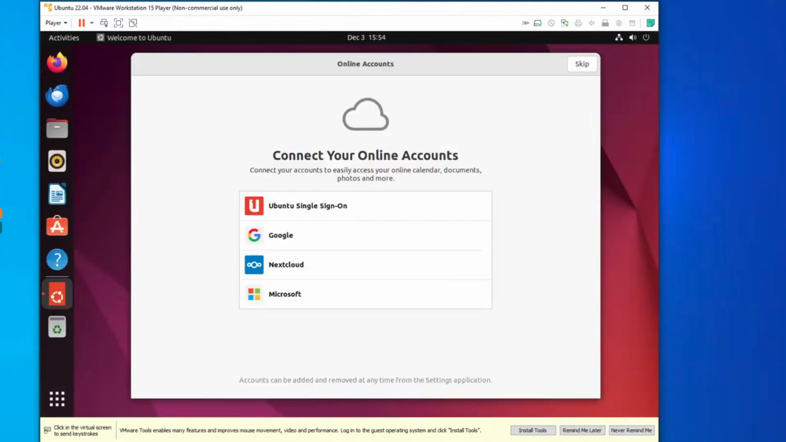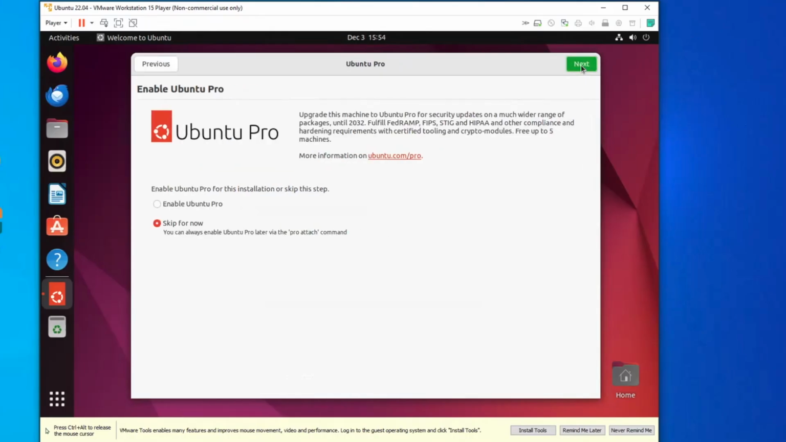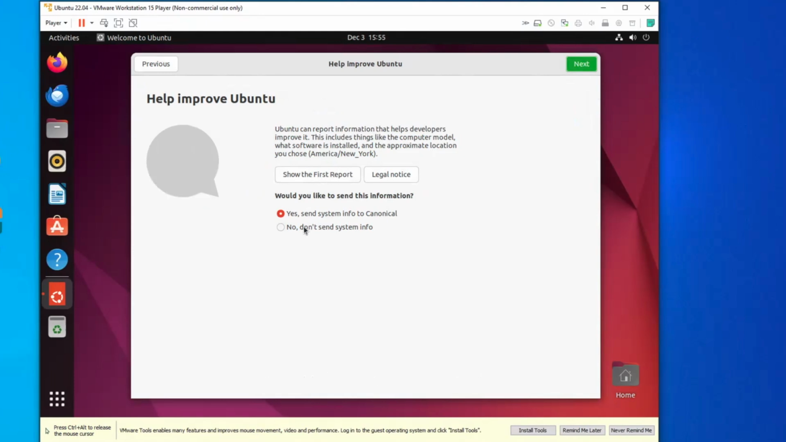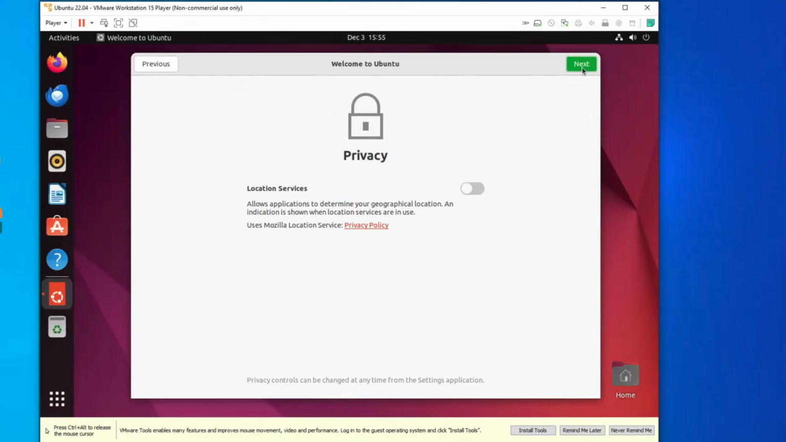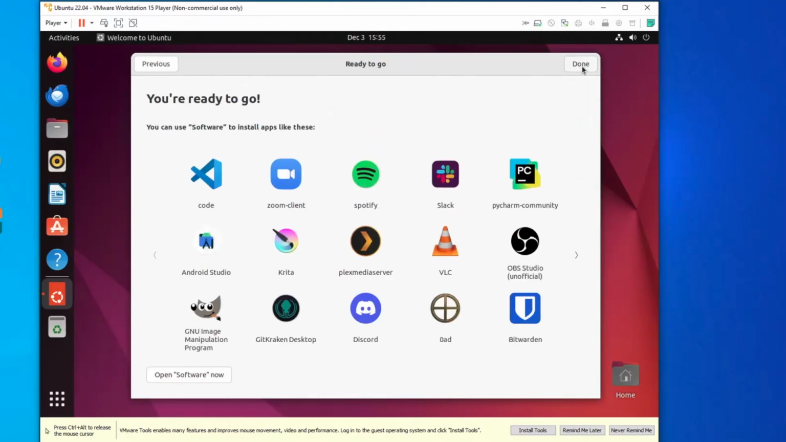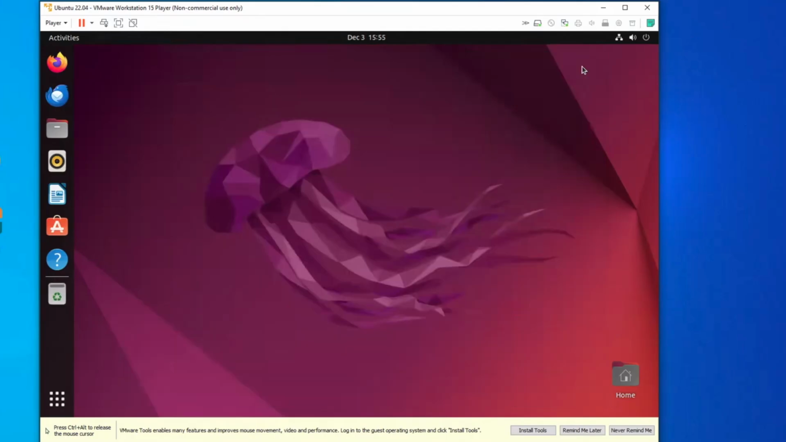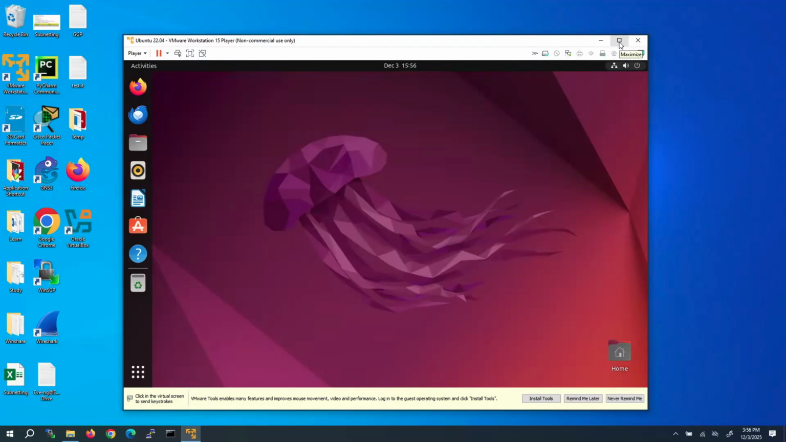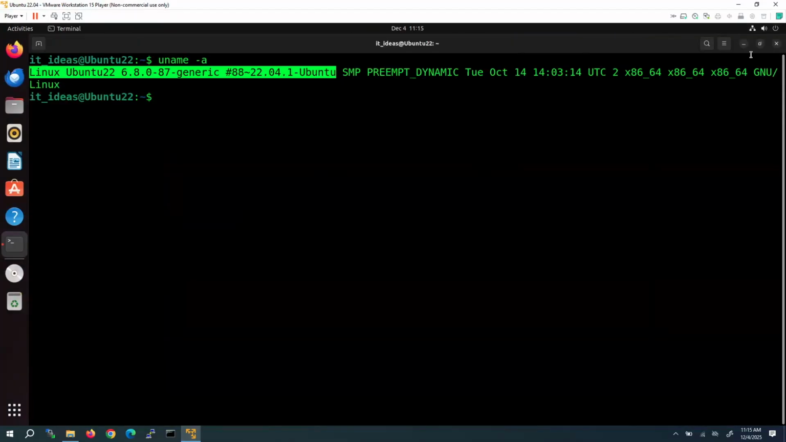After logging in, a few setup windows will appear. First, on the Online Accounts page, click Skip. Next, on the Ubuntu Pro window, click Next. Then on the Help Improve Ubuntu screen, choose No, don't send system information and click Next. On the Privacy page, simply click Next. And finally, on the Ready to Go screen, click Done. That completes the initial setup. You can maximize this window to full screen, and that's it.